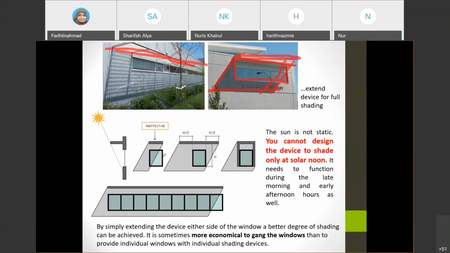For instance, you are proposing this one, the single window with single overhang. It is in fact ineffective because this is the coverage of the shadow casting. All right, but how about this one? What if you lengthen the dimension of the overhang, so it can create more shadow casting over here? It will be safer for you, right?